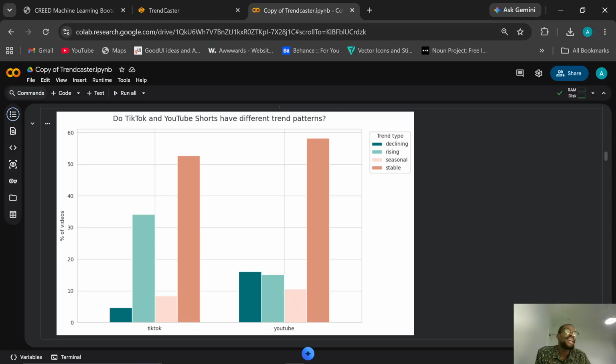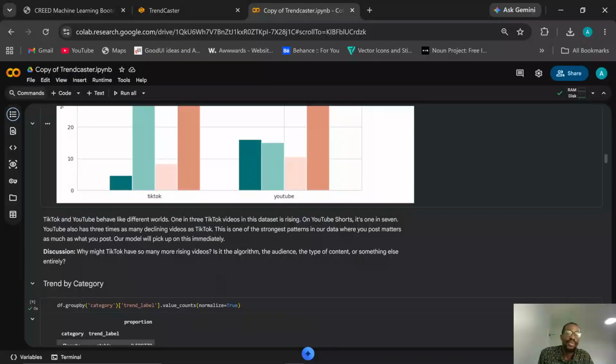And then he asked whether that really means that TikTok has a lot more traffic compared to YouTube. I answered that I'm unsure about that because I don't have access to TikTok and YouTube numbers, so I can't just deduce and guess. If you're going to make decisions, you need to make decisions based on data, not on intuition. TikTok and YouTube behave like different worlds in this data set.